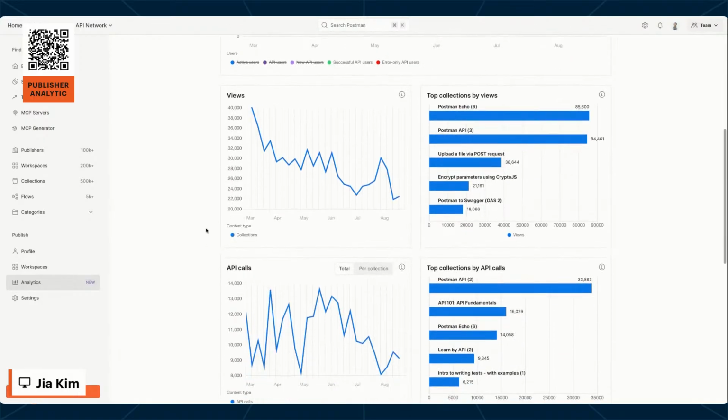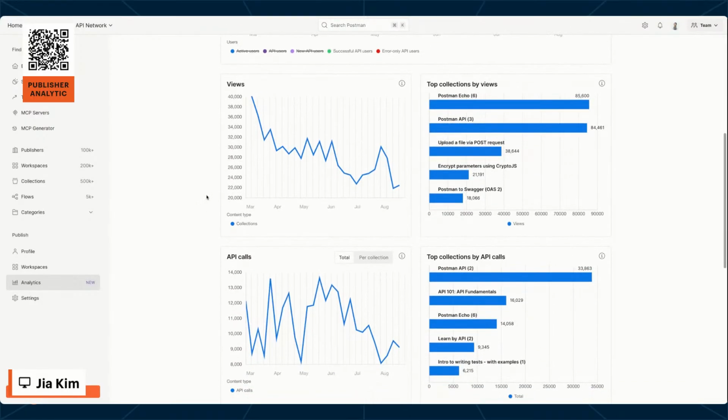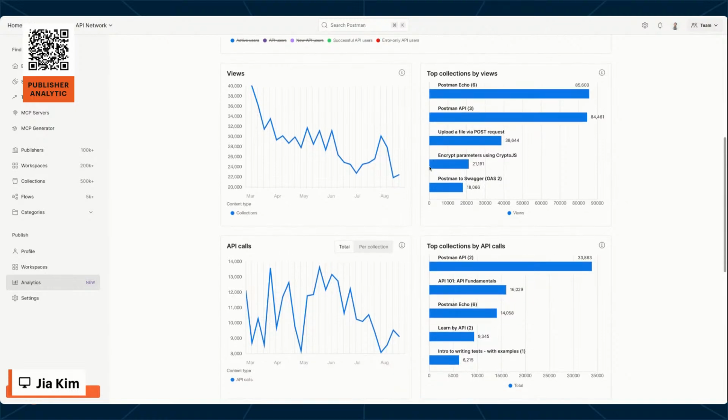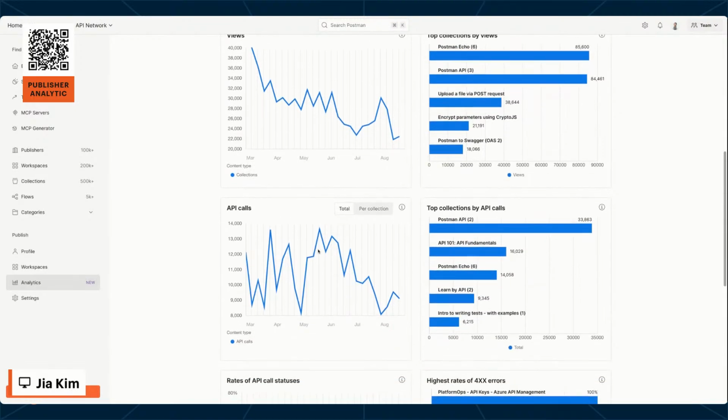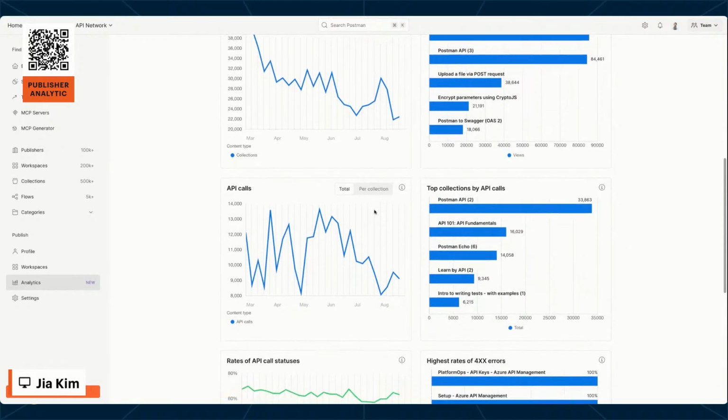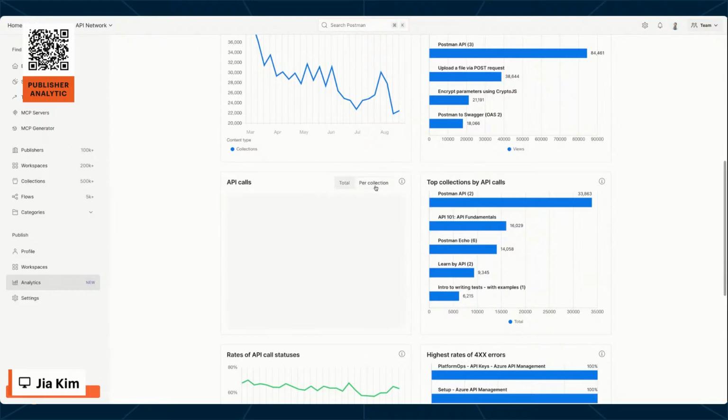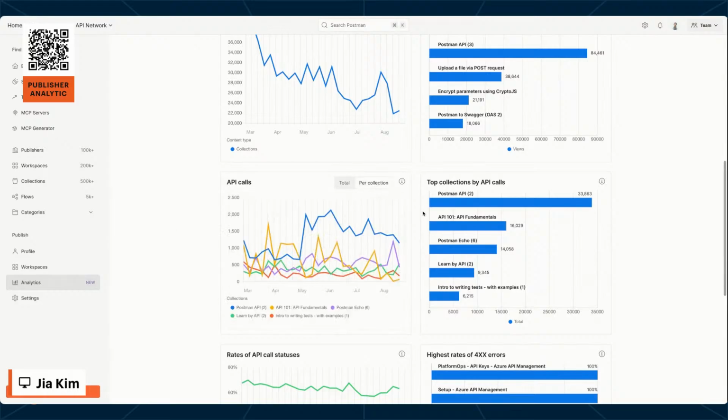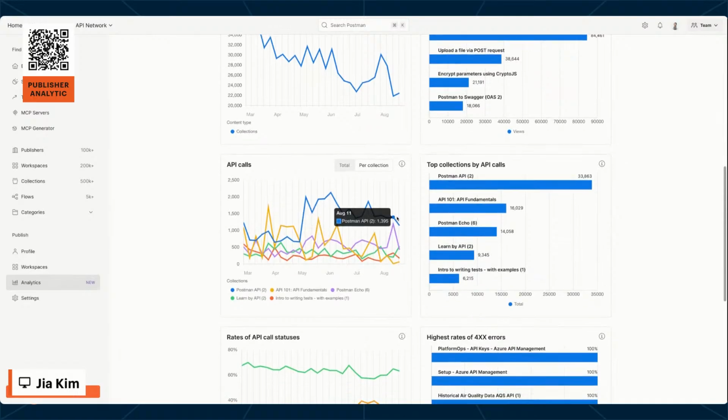over time. Now, as we go down, you'll see that on the left, we have the same time series style charts, and on the right, we have corresponding top lists for them. So publishers can see how the views on their collections have been trending and which of their collections have been getting the most views. And similarly, they can see how API calls have been trending and which of their collections have been getting the most traffic. And we also have a toggle on this API call chart that allows us to see the breakdown of these top collections on the right, in case you care about the individual traffic to these collections.